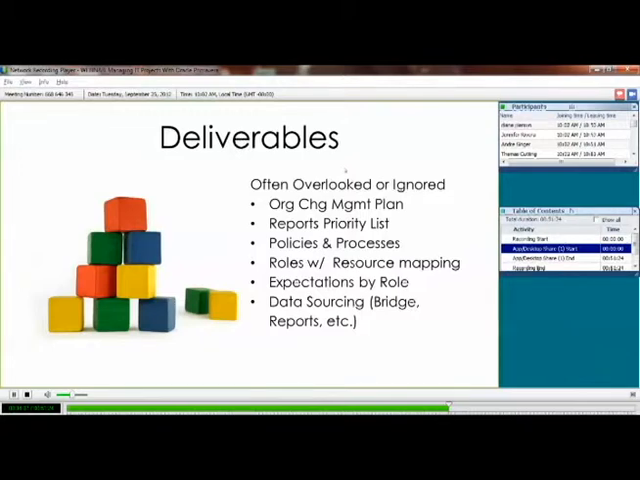Roles mapping, resource mapping. What are the roles? How does that play in? How does that feed into how we're going to do our management of resources, our allocation of resources, mapping those resources to those roles.